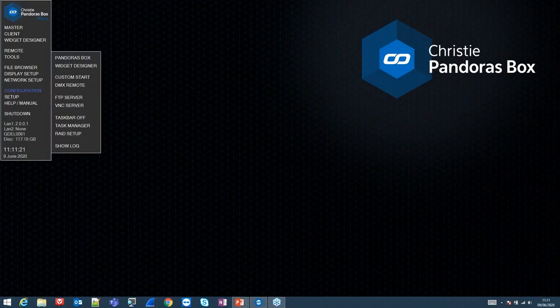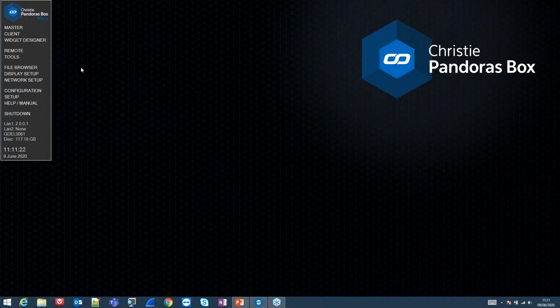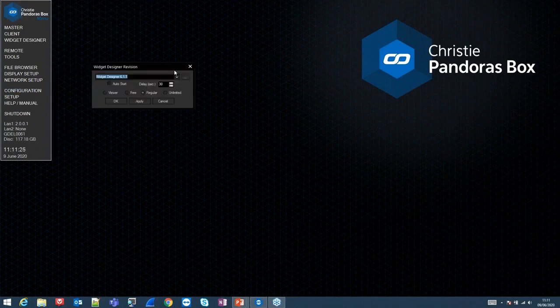Same applies for the Widget Designer. Configuration, Widget Designer. Also a drop-down list with the Widget Designer installation path. And there's an auto start function available as well, a delay time of 30 seconds.